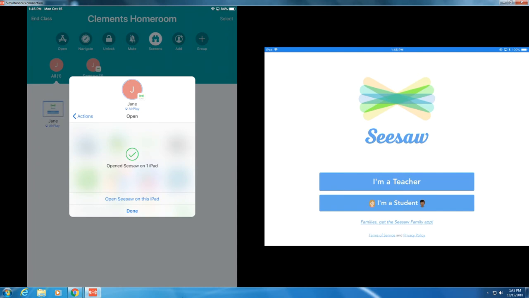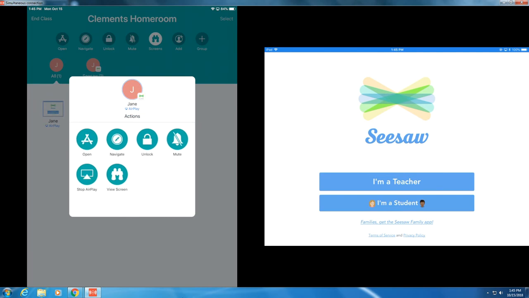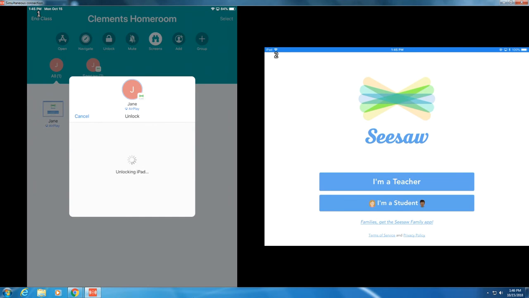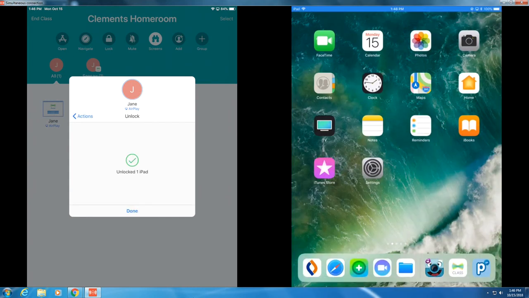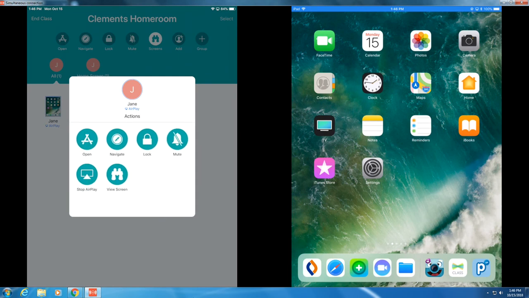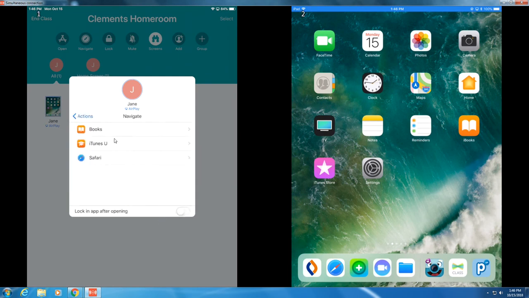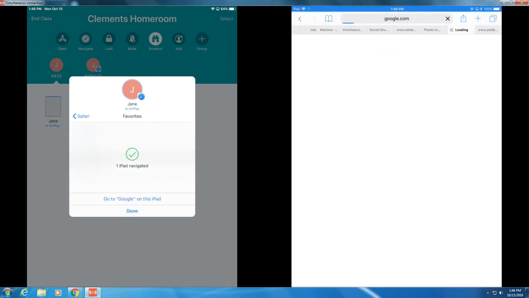So that's what I'm doing now. I'm hitting the home button on the student iPad and nothing's happening. To allow them to go somewhere else, I'm going to have to go back and click unlock. And so now, whenever I click the home button on the student iPad, it'll take me out. And then the navigate button is to take students to a website. You'll have to already have the website in your favorites. And then once you tap on it, it'll open up that website for them.